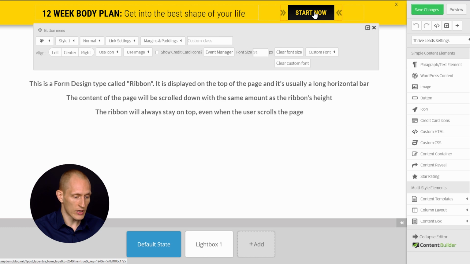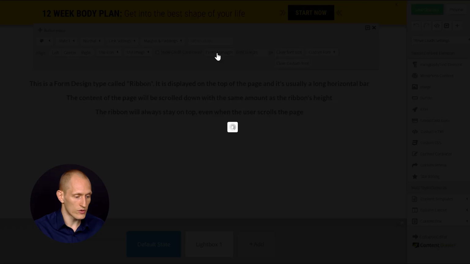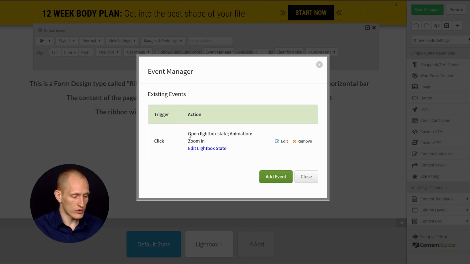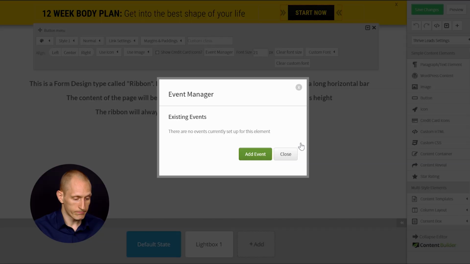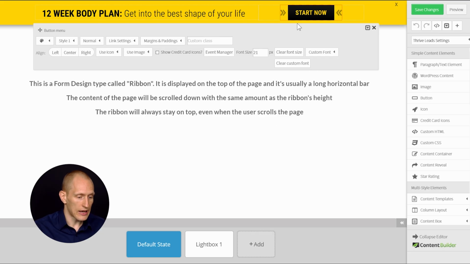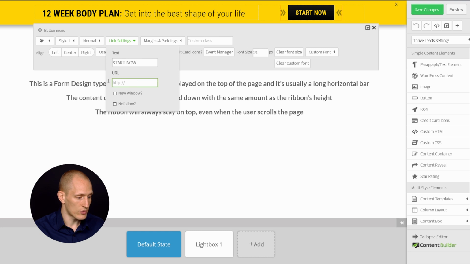I can click on this button right here and I can go to Event Manager. In the Event Manager, you'll see there's basically an event that says on click, open this lightbox. And I can just remove that and then close it. And now it's basically a normal button. So I just go to link settings and I enter my URL here. So here I can enter the link to my product page. I can enter an affiliate link if I maybe have a promotion going on or whatever.